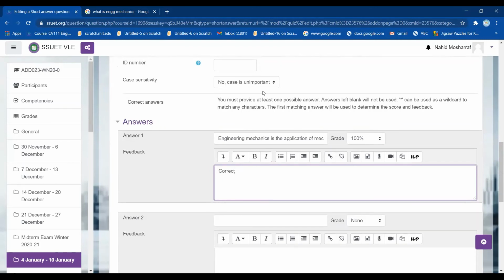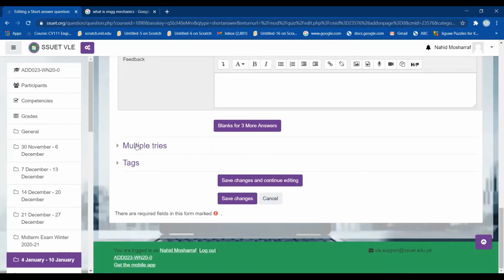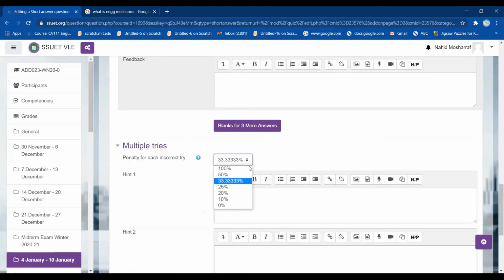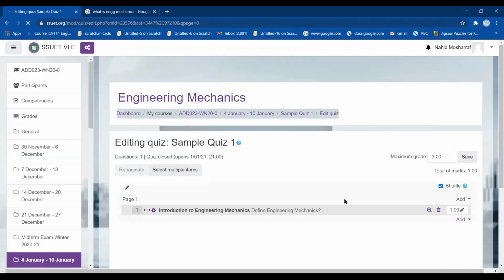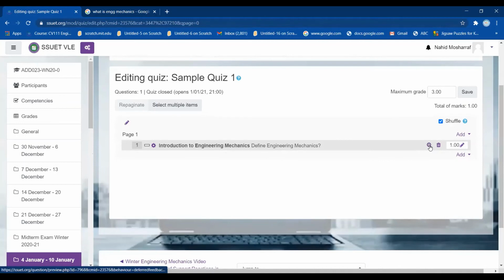So here you can see the correct answer. You must provide at least one possible answer. Answers left blank will not be used. The asterisk can be used as a wildcard to match any characters. Now for multiple tries, it will not get any negative marking here. It's totally up to the teacher's will. Now I am going to click on save changes. Let me preview the question, and the question will come like this. So this is the way to provide short answer questions in the quiz.